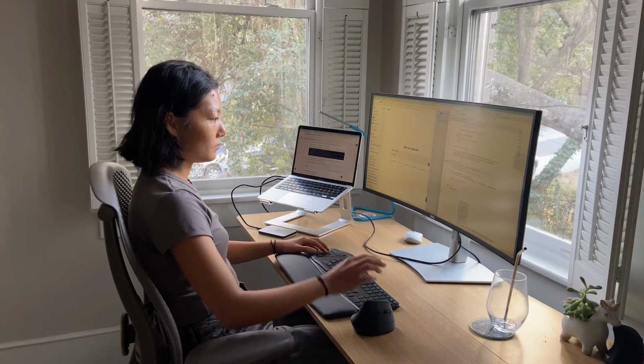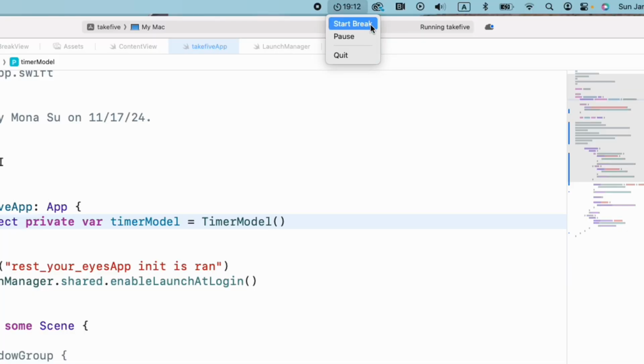I'm trying to remove the window that pops up whenever you initiate the app because I want the controls of the app to just be in the menu bar alone. I want to keep it super simple. So I'm trying to figure that out in ChatGPT.